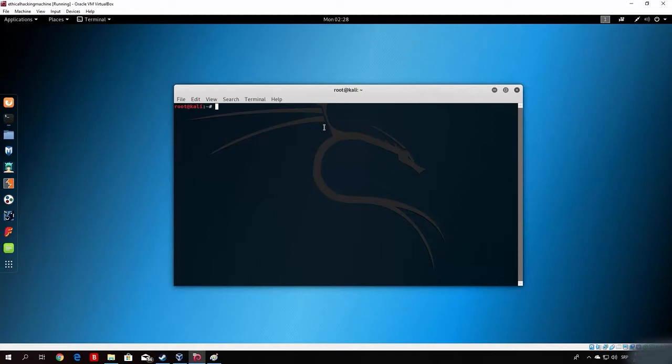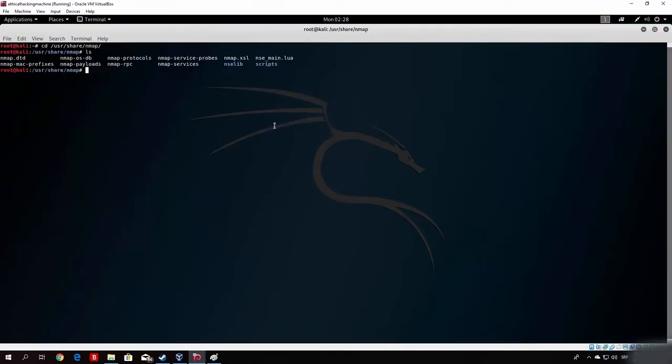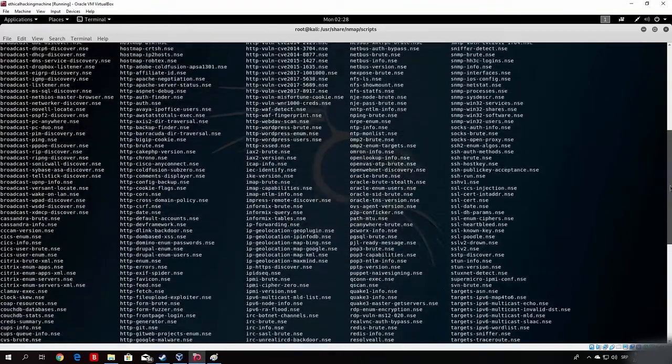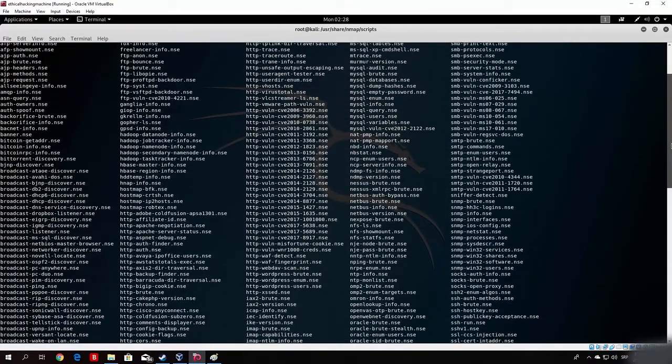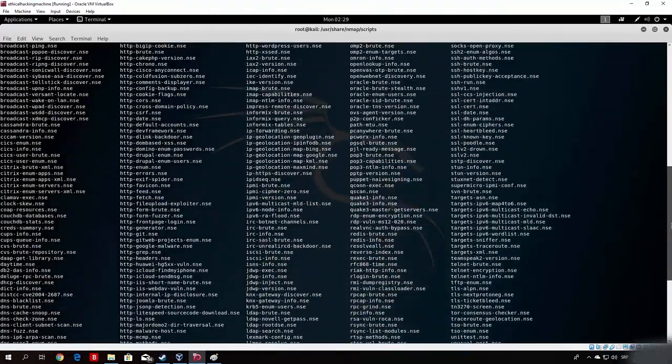So first of all, in order to get to them, you just want to change your directory into /usr/share/nmap, and if you go into that directory and type ls, you will see a subdirectory called scripts. Now let me enlarge this right here. If you change your directory to scripts and type ls, you will see that it will print out a bunch of these .nse files, which are basically the already pre-installed Nmap scripts that you can use for basically any type of scan you want.